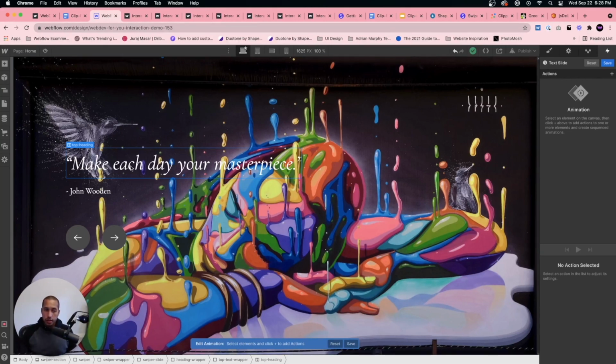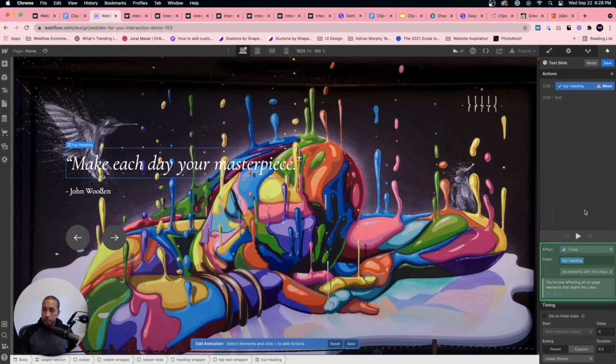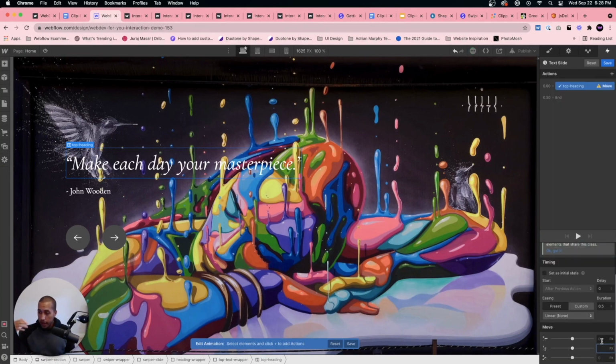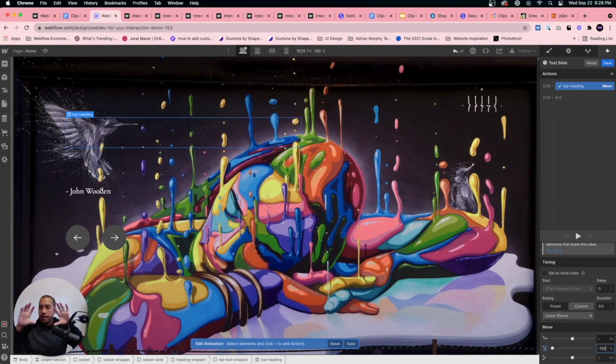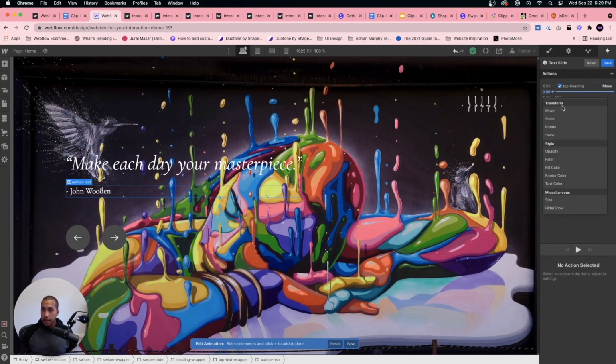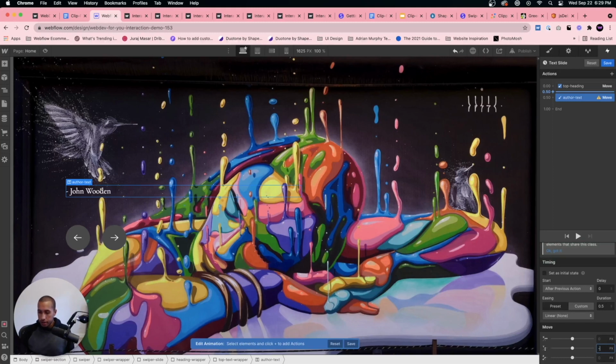So what we're going to do, we're going to select this top heading, we're going to say move, and we're going to move it on the y-axis -100%. So it moves up, and because we added an overflow hidden to the top text wrapper, we don't see the text out of the wrapper, so it's like a mask. The overflow hidden top text wrapper serves as a mask where we don't see the text outside of it. Then we'll select this author text, and we'll move it as well, -100%. And I'll start these together.